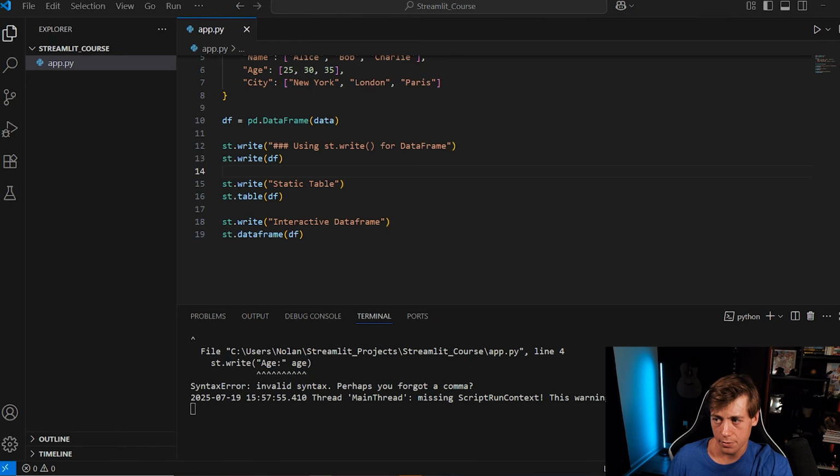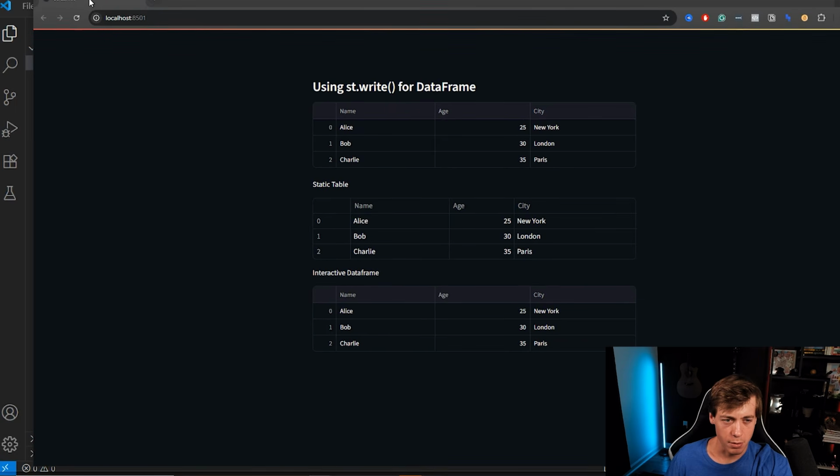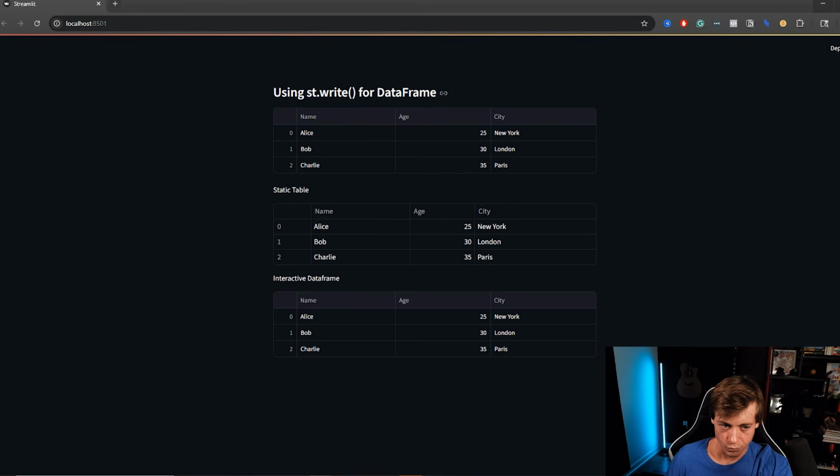And let's take a look at all three of these. So three different approaches, right? First is using st.write for our data frame. And maybe I should just put the 3 pound signs for these two. You can see all of these have our index. We have options to remove the index or not.